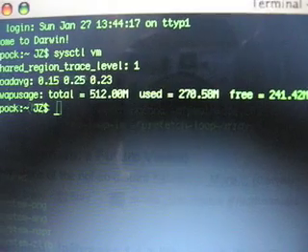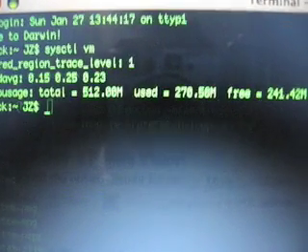Alright? So that's OS X system memory usage.